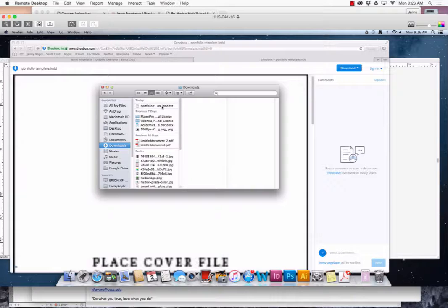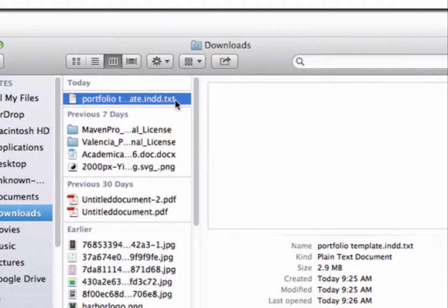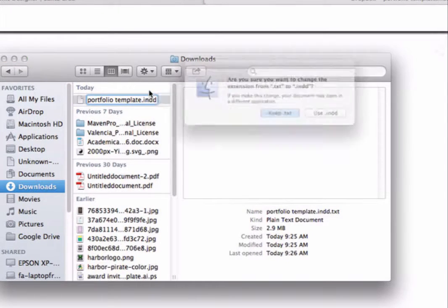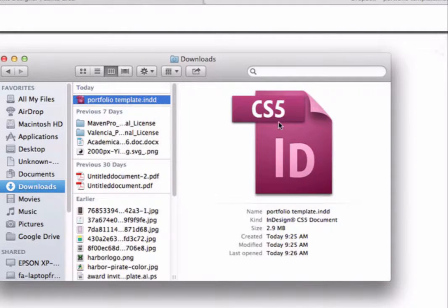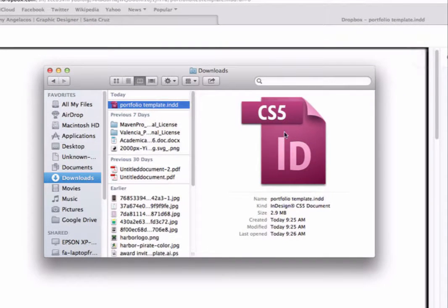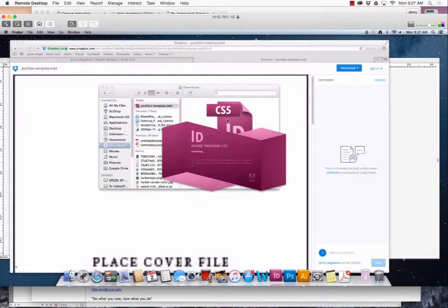You're going to click in here, and you need to erase where it says .txt, because it's a strange thing it's doing when we download the file. So go in there and erase this part. So it just says portfoliotemplate.indd. Then when you click outside of that, it says, do you want to use the INDD extension? And you'll say yes. And it turns into an actual InDesign file. So you can't use the file until it looks like this. And then you can double click that.